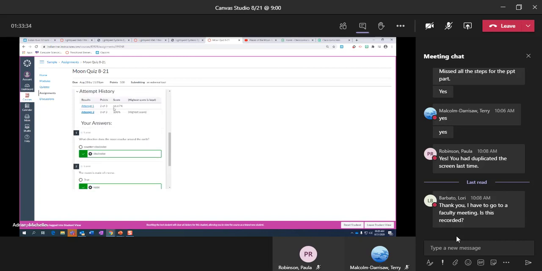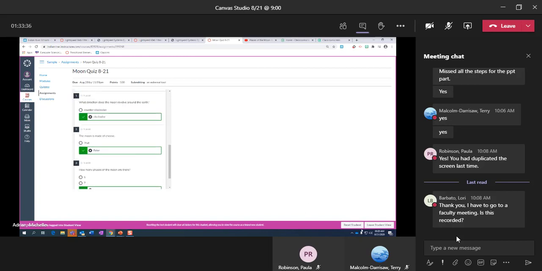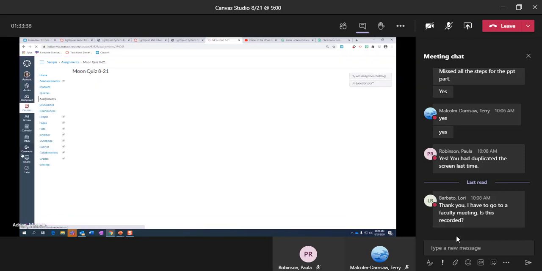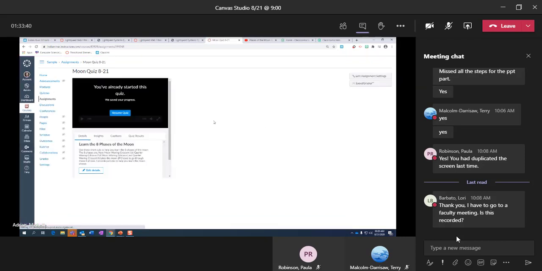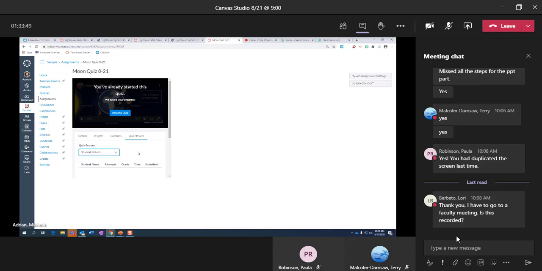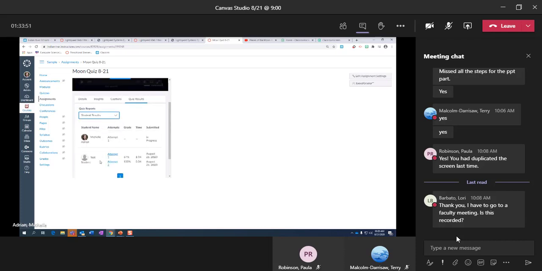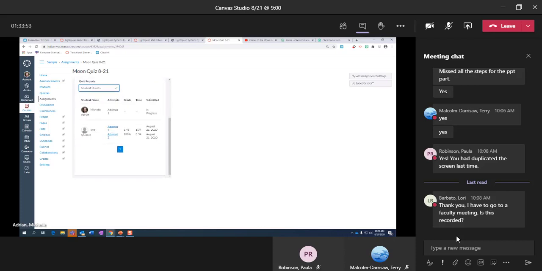So this time, when I as the teacher leave the student view and go back, I can look at quiz results. It always defaults to item analysis. I'm going to go to student results. It's going to show me that this test student, which is when you take it in student view, attempt 1 was 67, attempt 2 was 100.